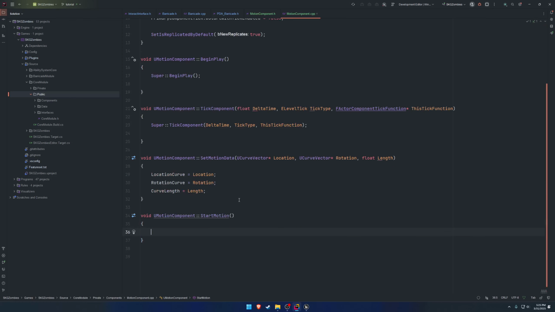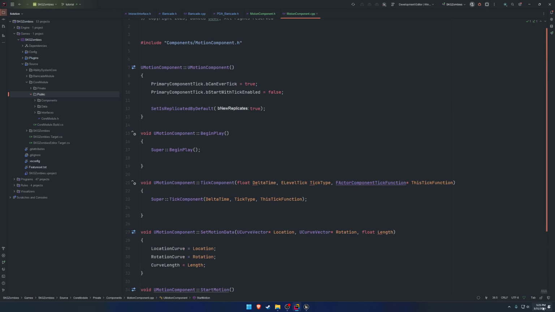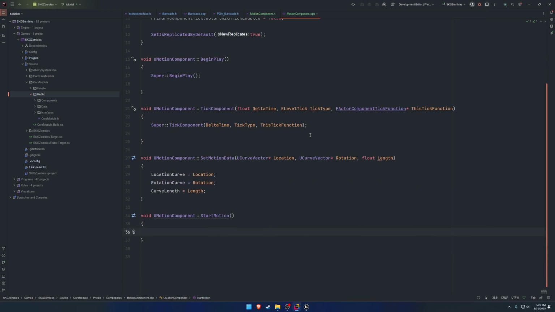So start motion. What we want to do is we need a way to replicate it, which means we need a replicated variable that indicates the state. So true or false: is it running or is it not running? So that's what we're going to end up doing next. We're going on about 10 minutes in the next video. That's going to be relatively straightforward to do. And then we're going to also implement the actual tick logic. So with that said, I will see you in the next video.